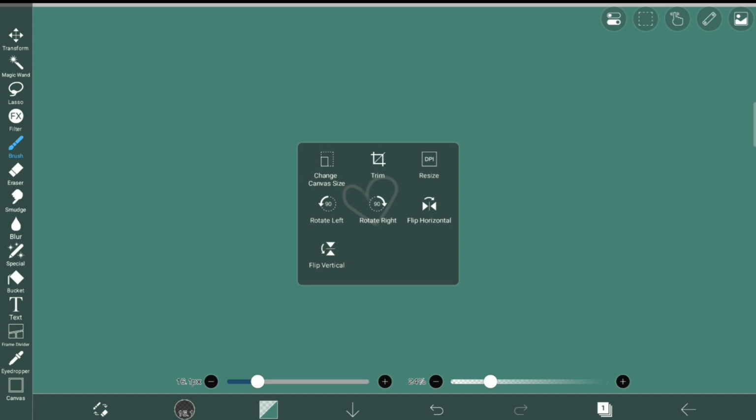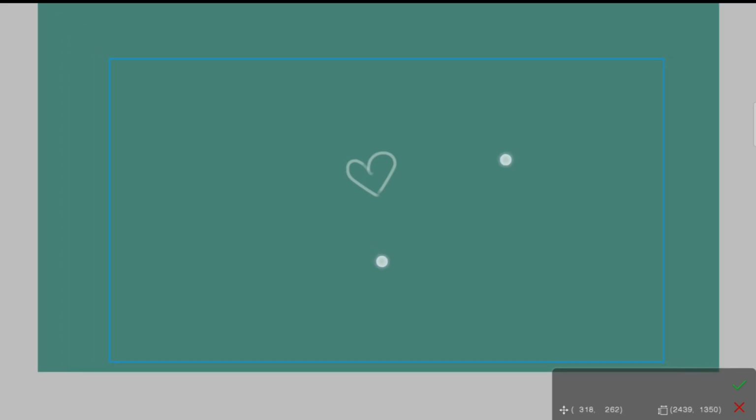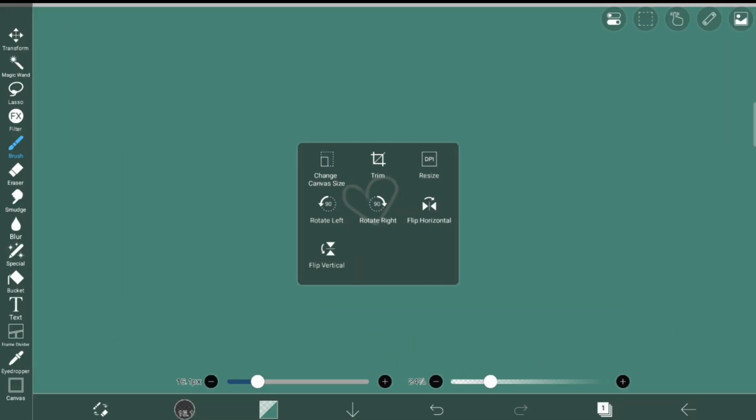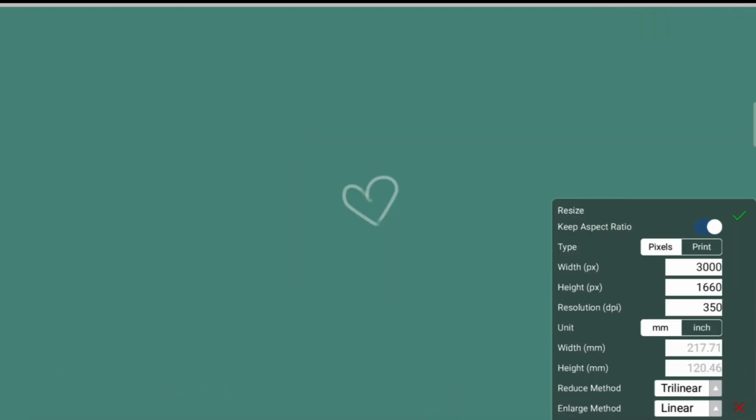The other, slightly faster way to resize your canvas is the trim tool, which is just like cropping an image in your phone gallery. You can also resize your canvas here, but this is the most advanced technical way to do it, so I don't recommend it if you're just looking for a quick resize.